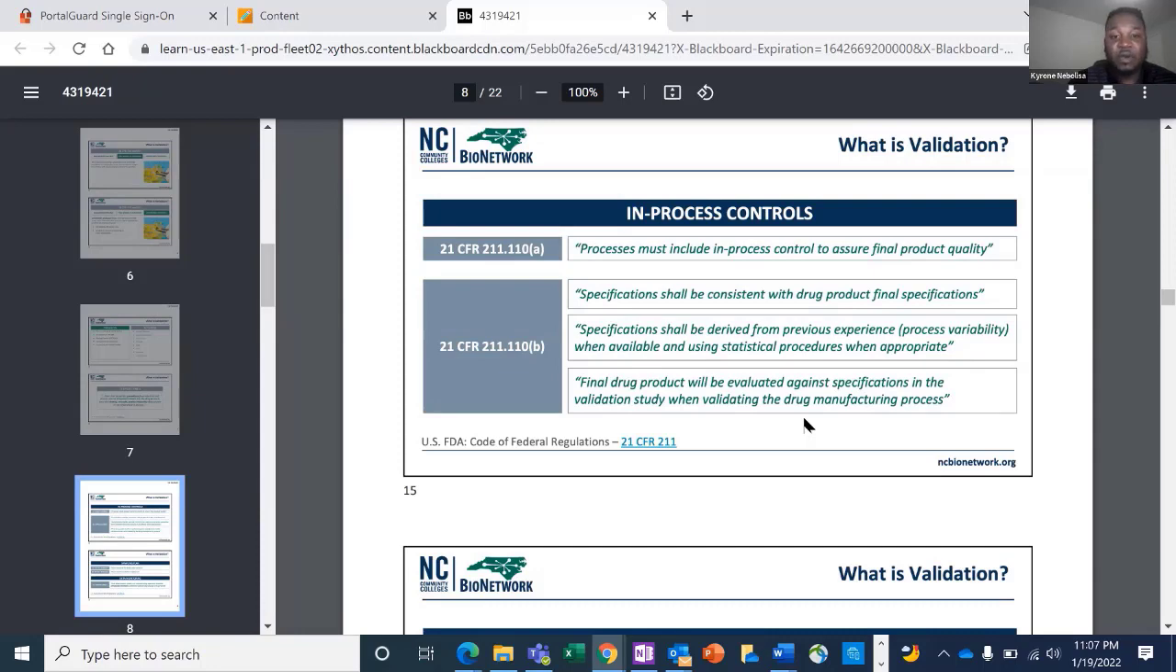Then you go on to 21 CFR 211.110(b). Specifications should be consistent with the drug product final specifications. Specifications shall be derived from previous experience, process variability when available, and using statistical procedures when appropriate. Final drug product will be evaluated against specifications in the validation study when validating the drug manufacturing process. So this part is all about specifications and how they should be consistent. They should be derived from previous experience, and the final drug product must be evaluated against specification.